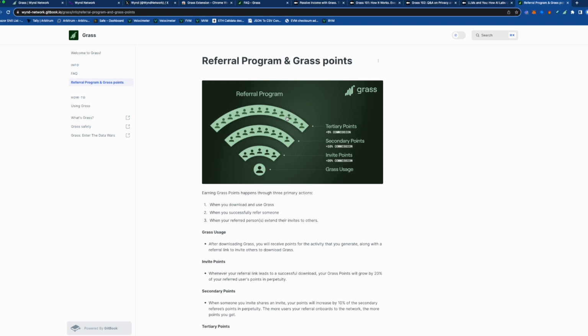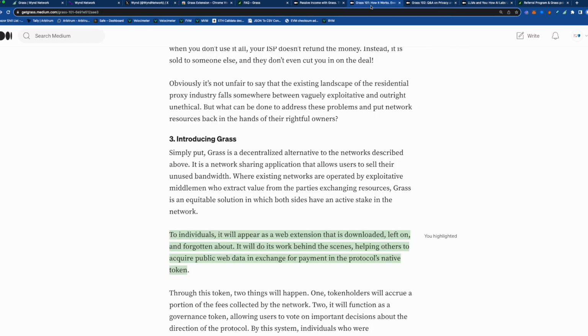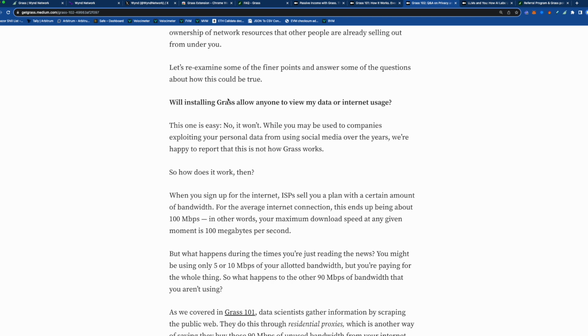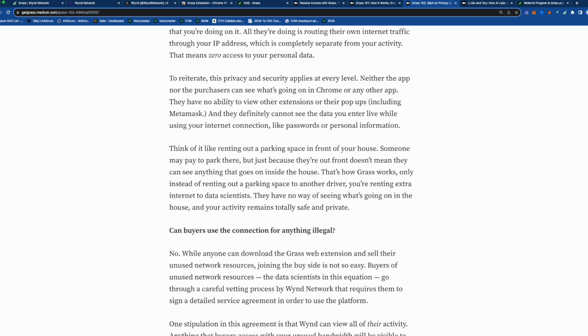So anyhow, do some due diligence. I would highly suggest you read these 3 articles. They really talk a lot about whether it's safe, and why it's safe. They use this metaphor of renting out your parking space in front of your house, but they don't know what's going on inside your house.